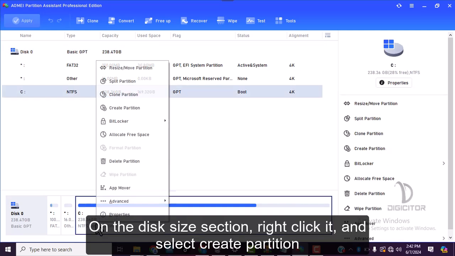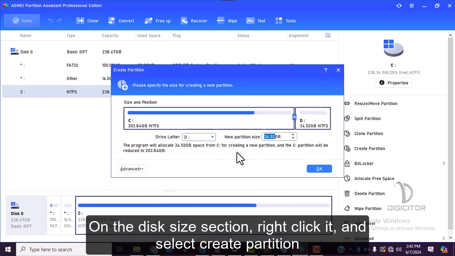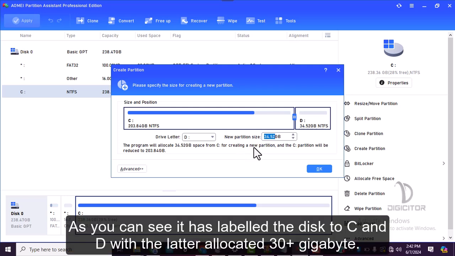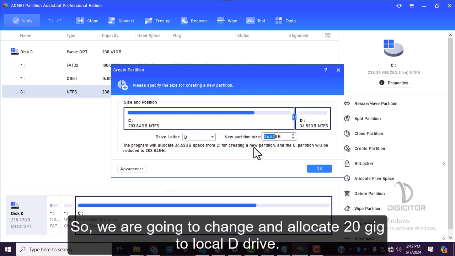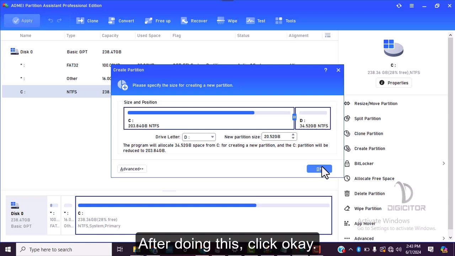On the disk size section, right-click it, and select Create Partition. As you can see, it has labeled the disk C and D with the latter allocated 30 GB. So, we are going to change and allocate 20 GB to local D drive. So we proceed to change the partition size to the space we want. After doing this, click OK.